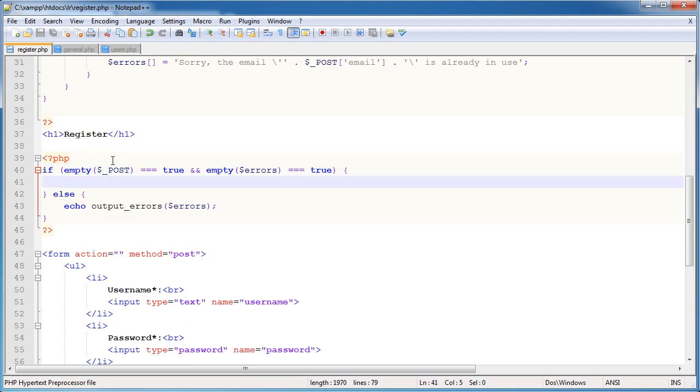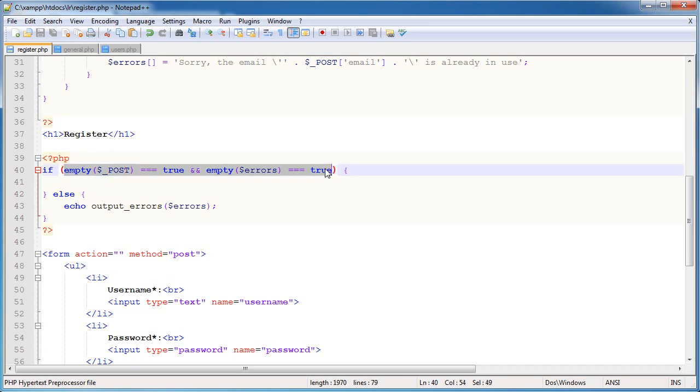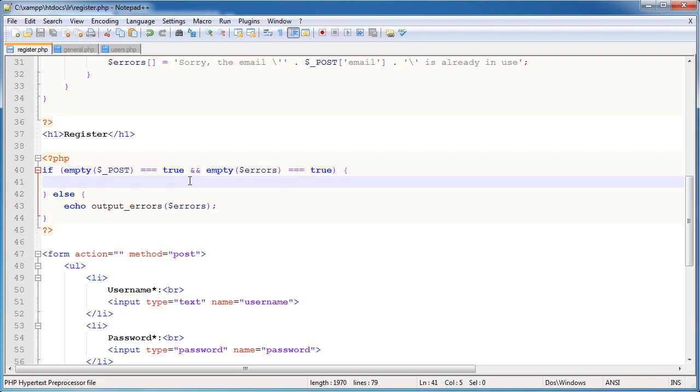Now in the last part I created this condition here. Just a quick note to point out, it's actually wrong. Here we've got if the post data is empty, and the errors are empty, then register the user. This here needs to be false. That was just a mistake on my part. So if the post data is full, if it has data and the errors are empty, then we can go ahead and actually register the user.